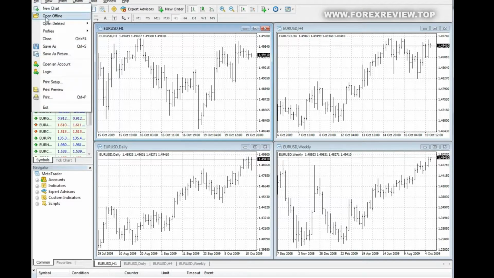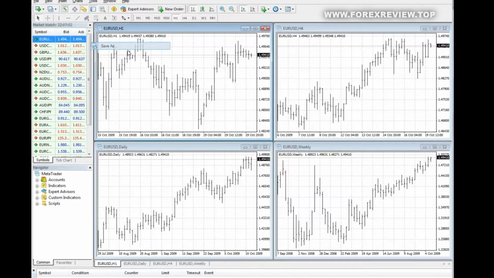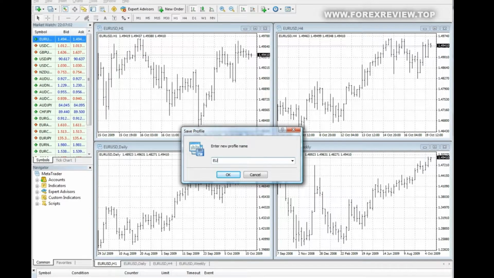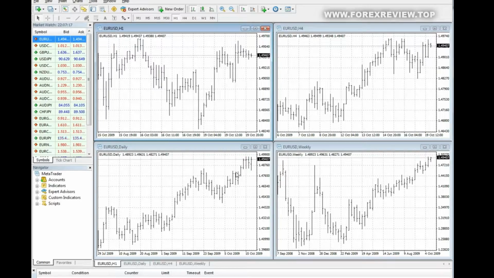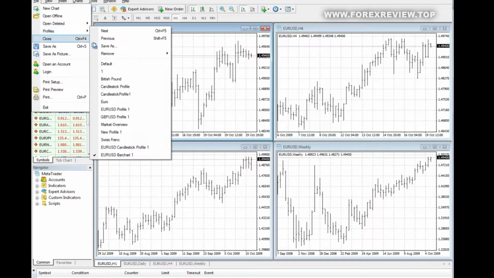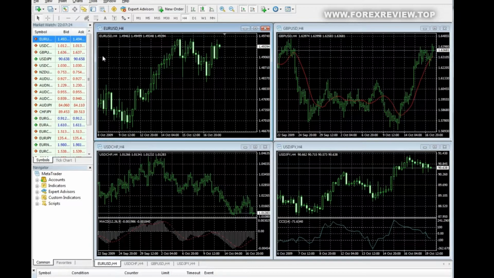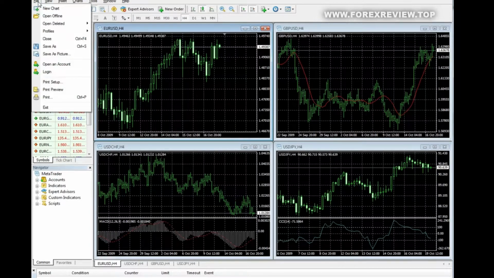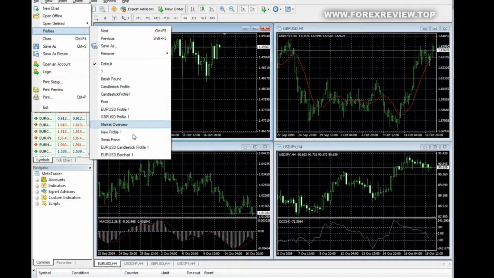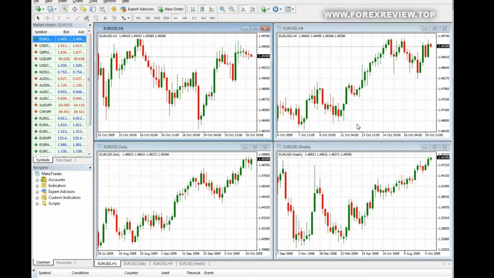Okay, so we'll go over here, and what we're going to do is save the profile as EURUSD bar chart 1. And there we go. So we're all set there. We can pop back and see how these things work. Okay, there we go. That's a default. There is our euro dollar, US dollar bar chart set up here.